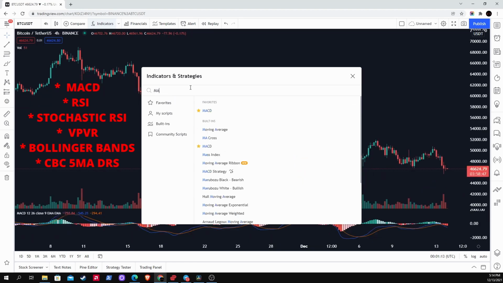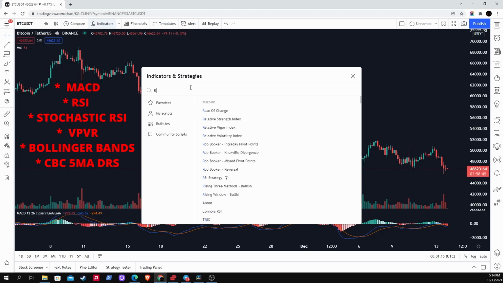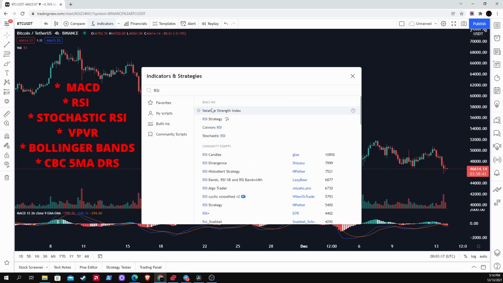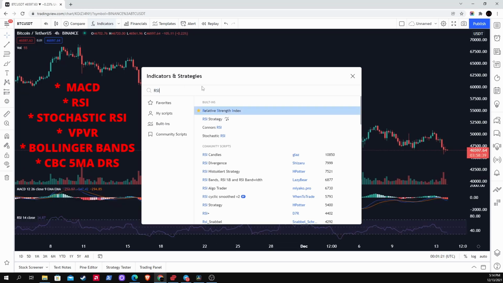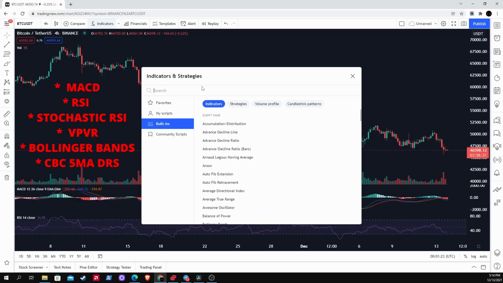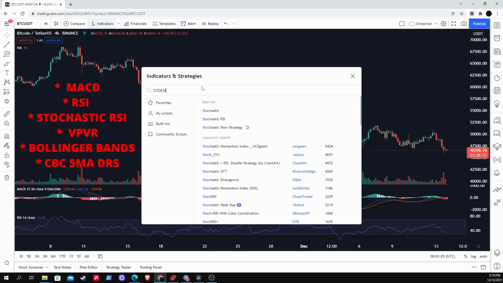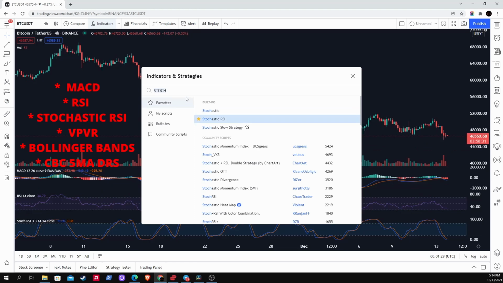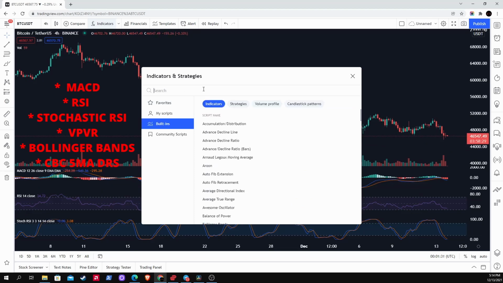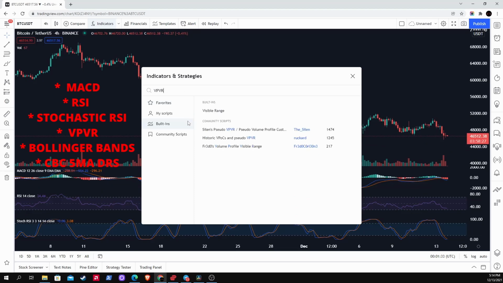Next one we're going to do is the RSI. It comes up as Relative Strength Index. Click the star, click Relative Strength Index. Next one is the Stochastic RSI. If you type in STOCH, you'll see the second one down says Stochastic RSI. Next one is the VPVR. That will come up as Visible Range. Same thing.